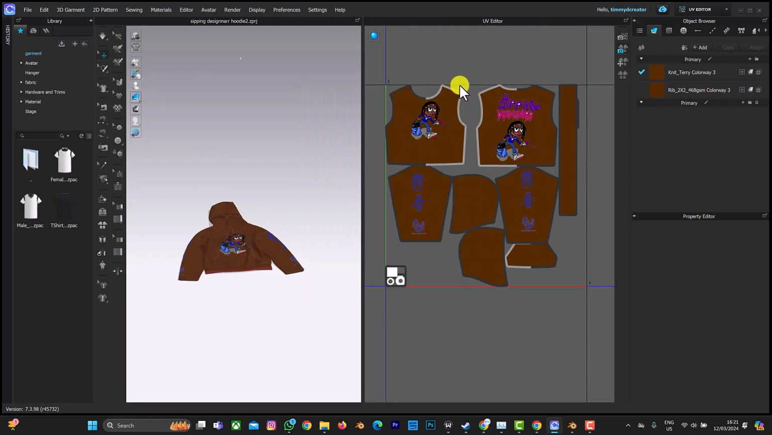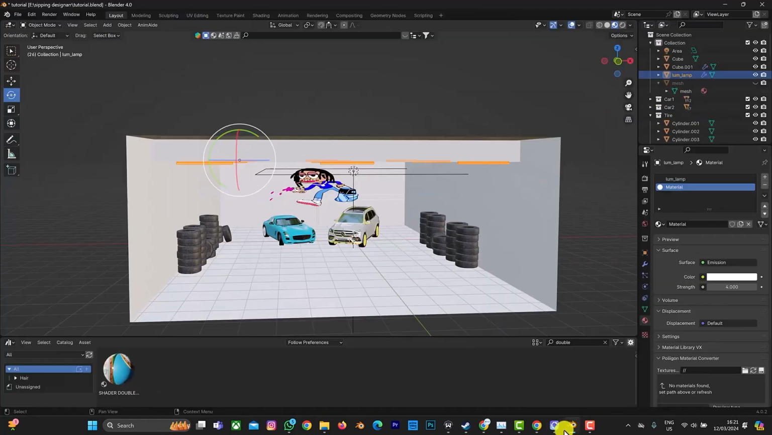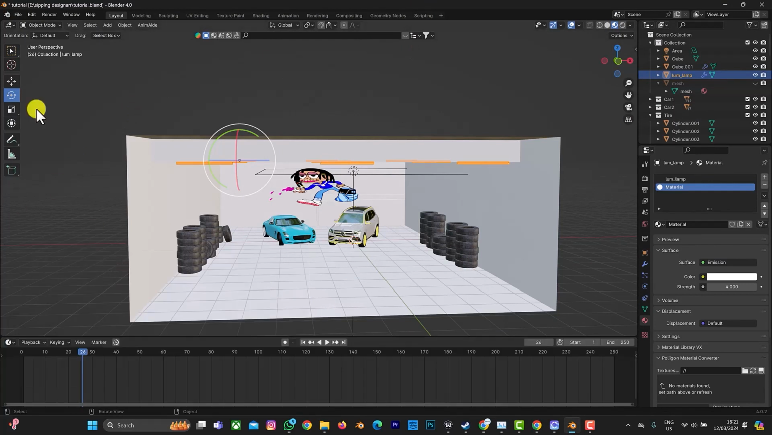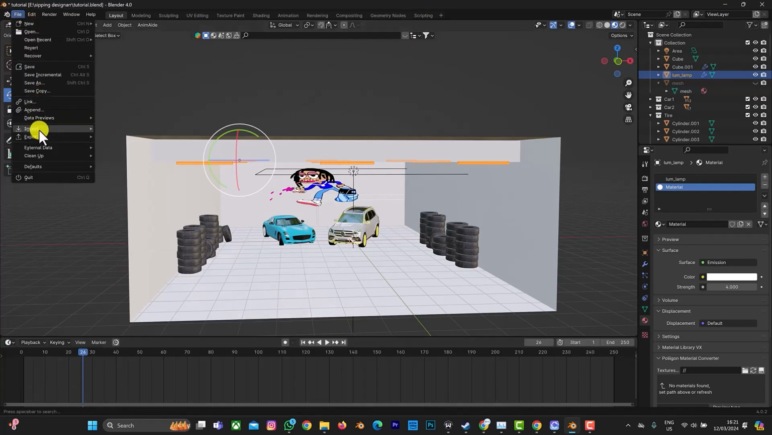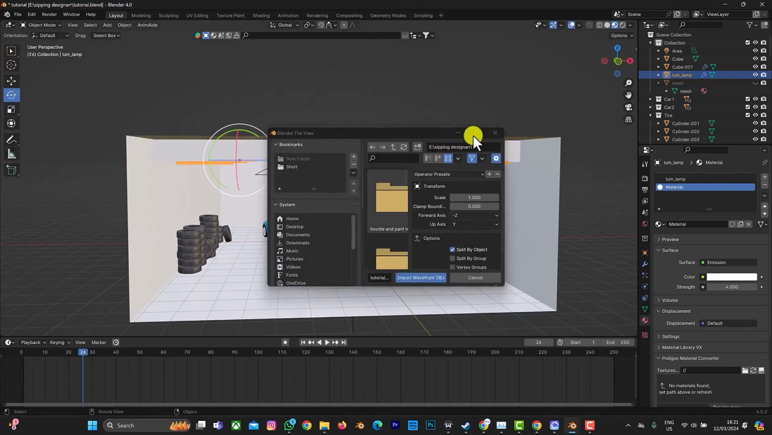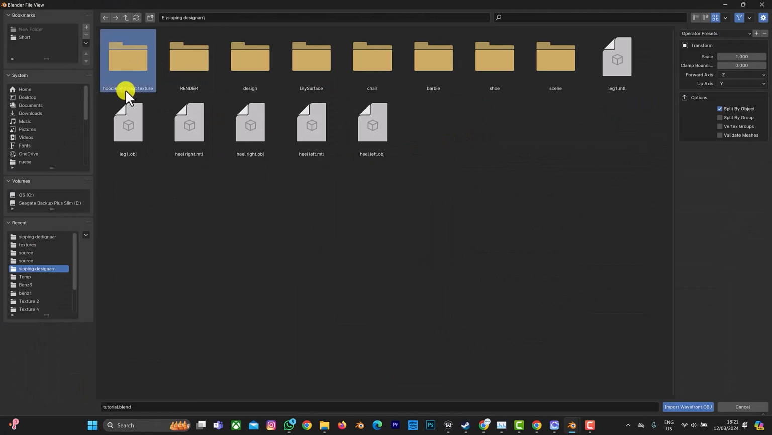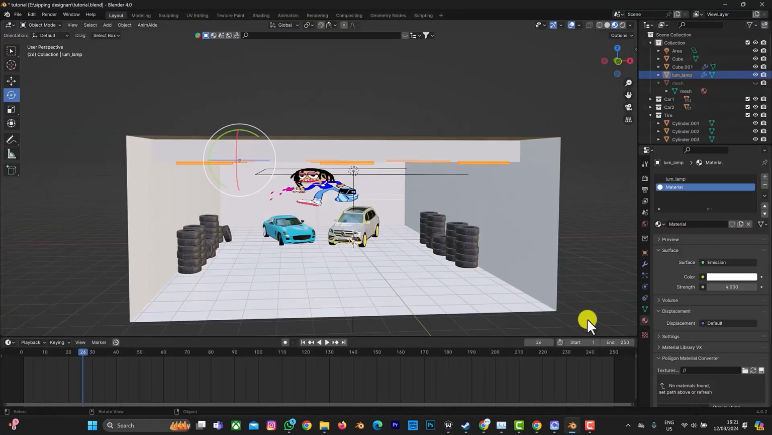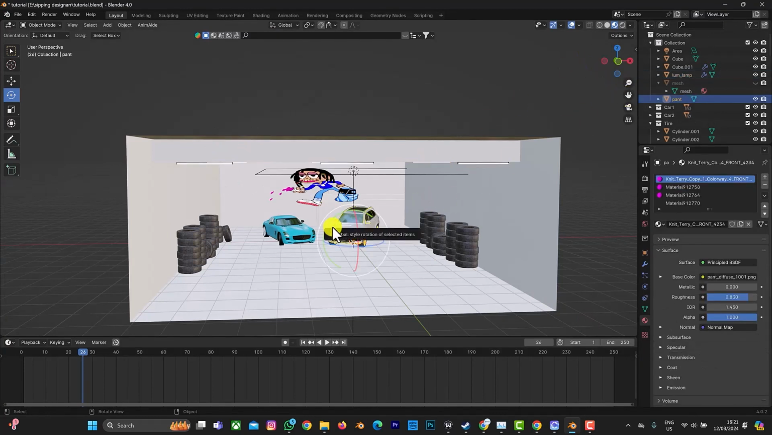So now let's go back to Blender, and that is where we'll be importing all these designs that have been simulated to fall on the ground. So let me go back to my timeline here. What you do now is file, then import, then import OBJ. So this is the hoodie and pant texture that I've imported. For the pants, when I import the pants, it shouldn't take long before it shows on the viewport.